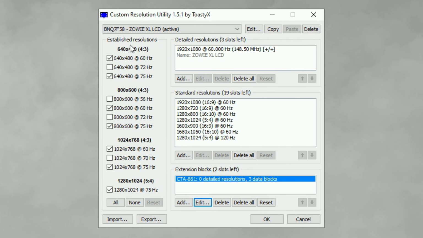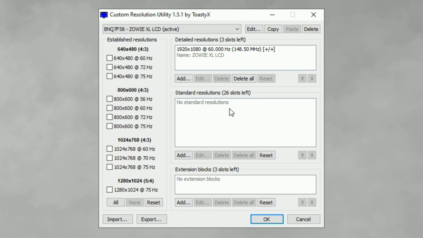So for our next step, under established resolutions, we're just going to hit none. Simple as that. And as you guys can see, under the extension blocks right here, another one decided to pop up. So we're just going to also hit delete as well. Now heading up one, you guys see standard resolutions. It says 19 slots left. There's a bunch of standard resolutions in here. We're just going to hit delete all to get rid of those.